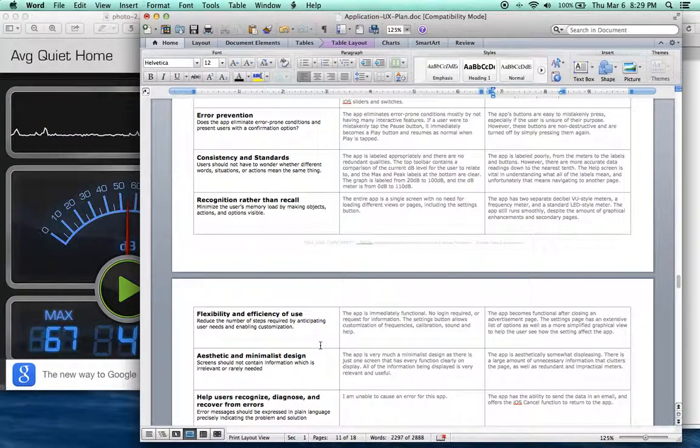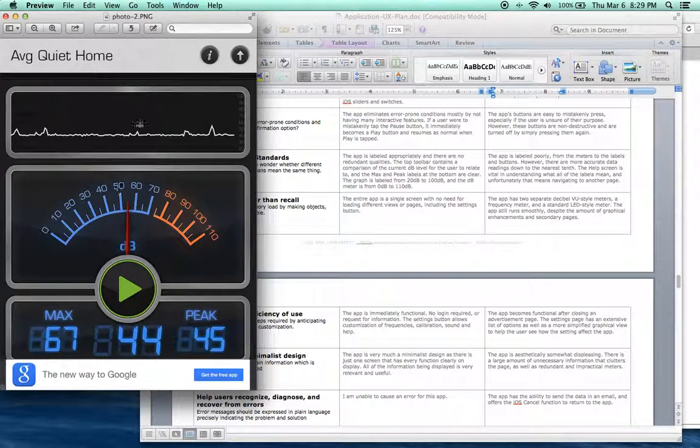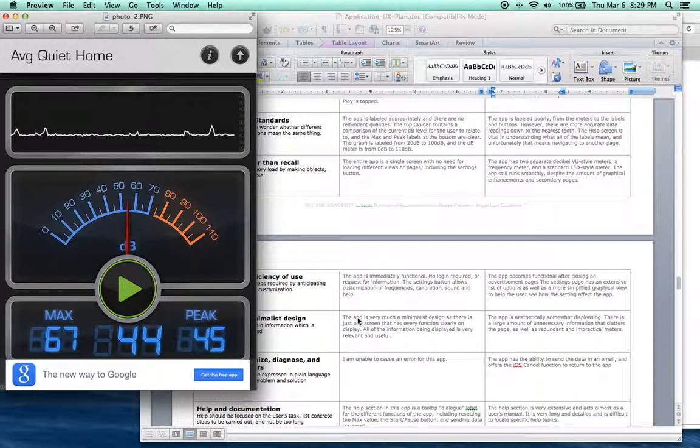Help users recognize, diagnose, and recover from errors. I was unable to get any sort of errors while using this app, so I can't really comment on that, which is probably a good thing.